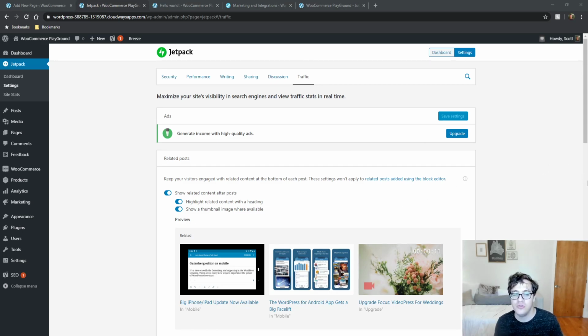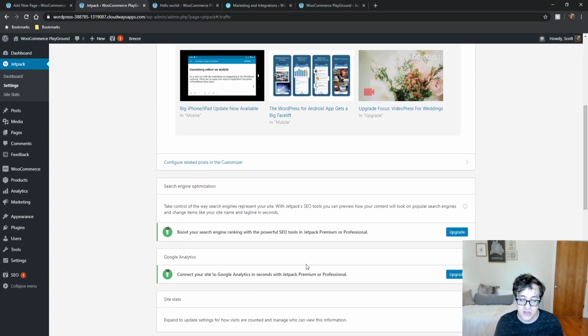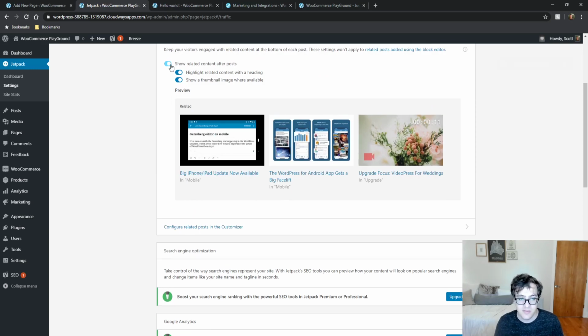I would sooner use this over YARP, yet another related post plugin, or really any other related post plugin, because fundamentally those plugins tend to be very expensive on the server to process, while this does all the processing on the WordPress.com side of things.